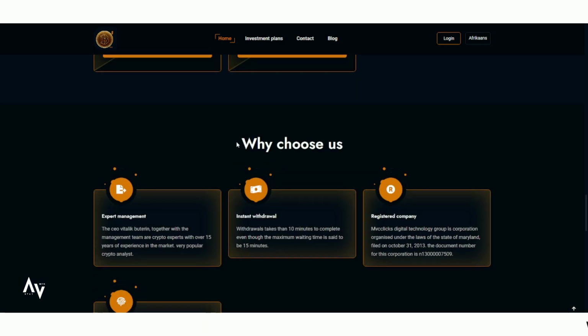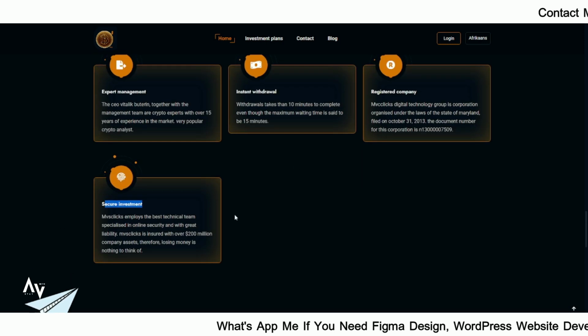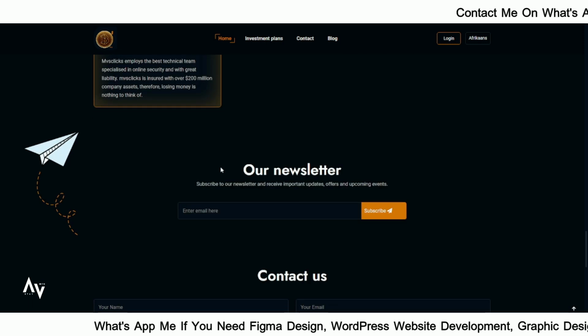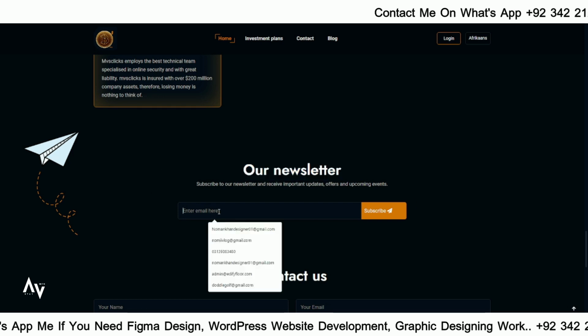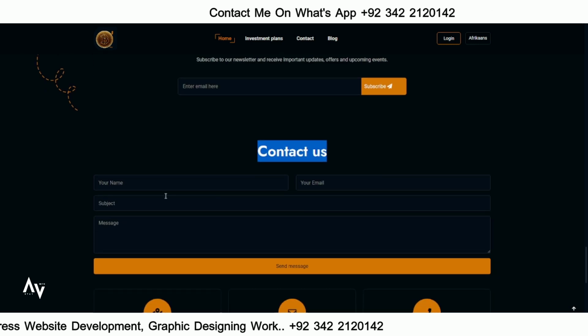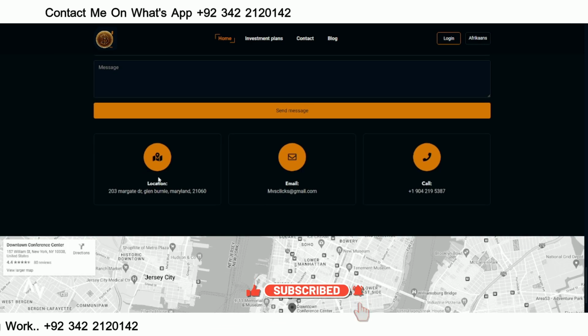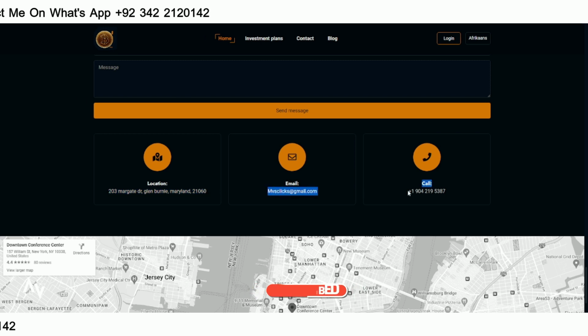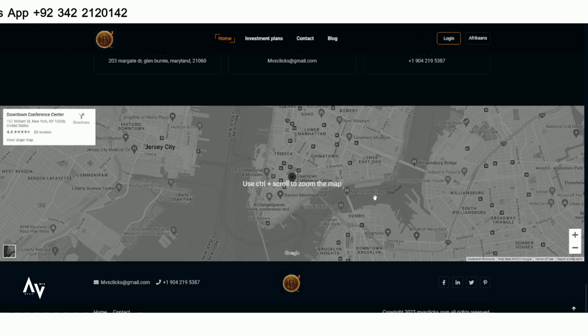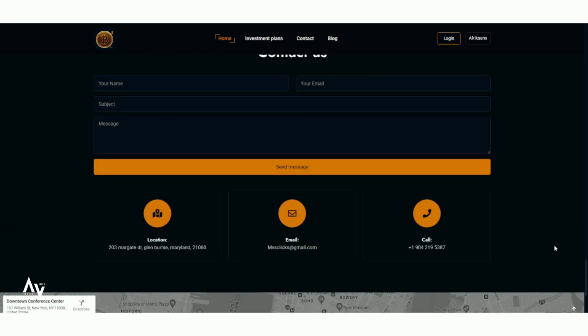And after that, why choose us? Here you can see expert manager, instant withdrawal, registration company, secure investment. You can also add more columns to this section. And here you can see our newsletter, where you can add your email and subscribe. After that you can see contact us. You can also contact the website owner. Here you can see location, email and call, and the map of your location, and the footer of your Hyipmax website. You can also change and edit it here.